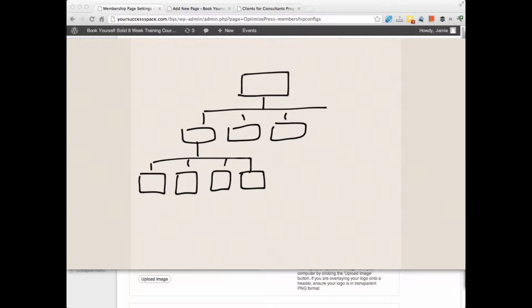Okay, and what we want to do from a hierarchy perspective with our membership site, this will be our home up here. And then if we have different levels, so module 1, module 2, module 3, then this one here would be module 1, this one would be module 2, and this one will be module 3. And then underneath module 1 you would have topic 1, topic 2, topic 3, topic 4, etc.